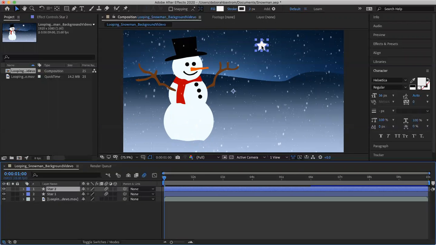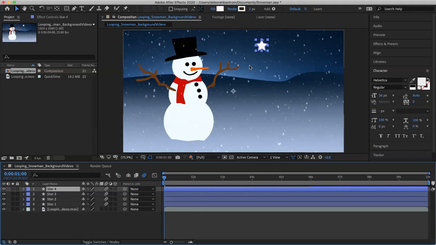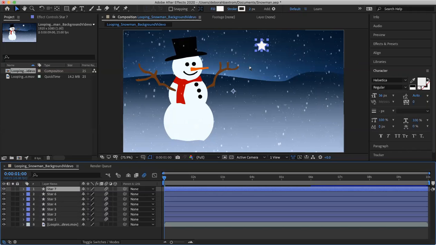So if you're working with Windows, press Control D. If you're working with Mac, press Command D. And let's add 5 more stars to our timeline. So we see that each has its own layer and its own name.